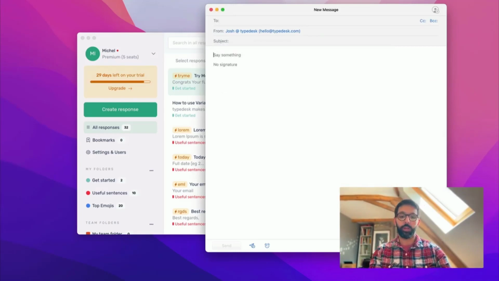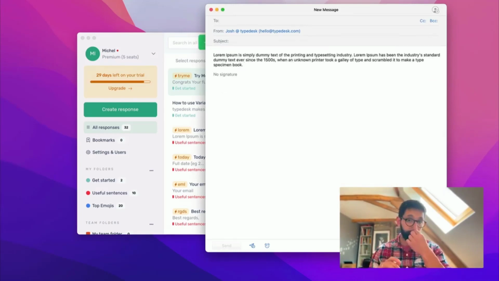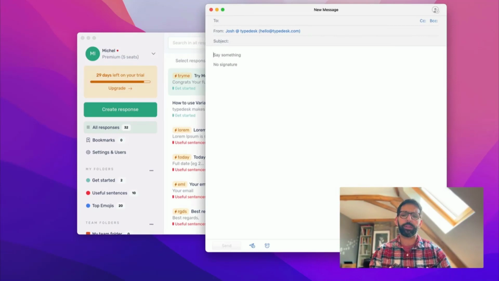So I have a bunch here. I can try with lorem, for instance. Sometimes people ask, do I have to use the /? And the answer is yes, because this is ensuring that TypeDesk only records the keystrokes that you are actually needing for the quick shortcuts. It's privacy first, and so that's a great way to ensure your privacy at all times.